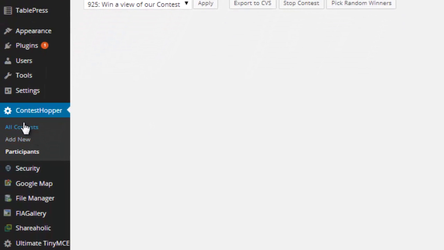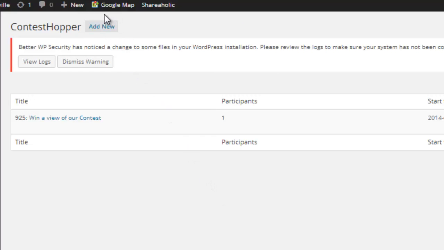But let's go back here to where we were at, all contests, and you can go up here and click add new, or we can do it over here on the left, add new. Again, it's the same thing as posts and pages. WordPress is fairly simple, fairly uniform to use once you understand how to build and create content for your website. So we're going to go up here and just click add new.